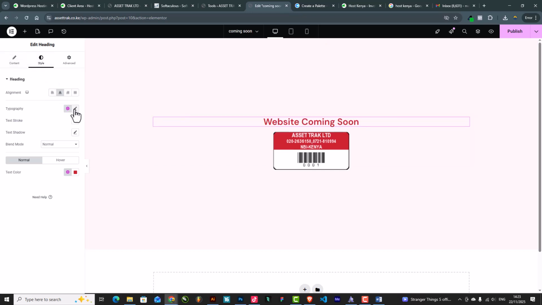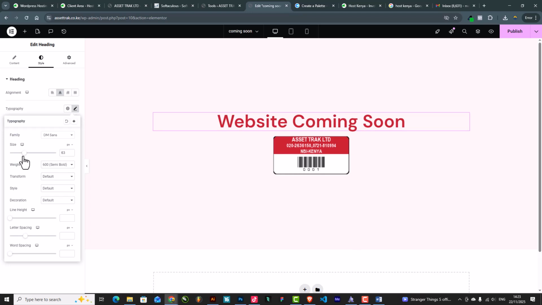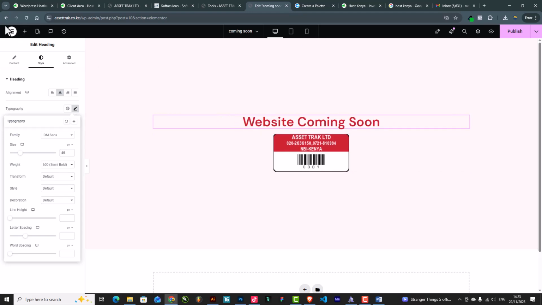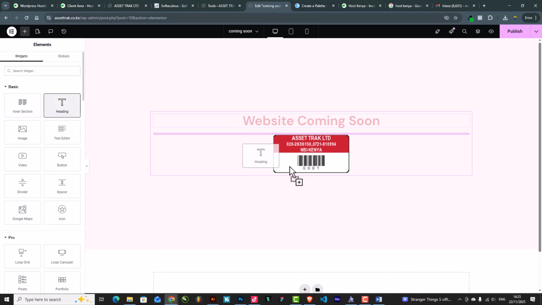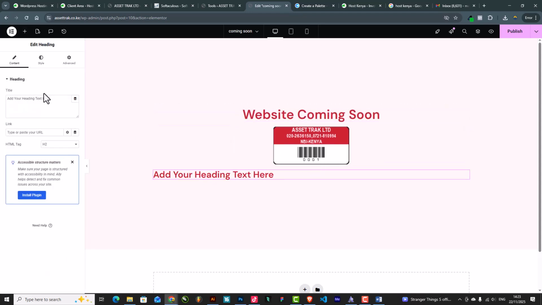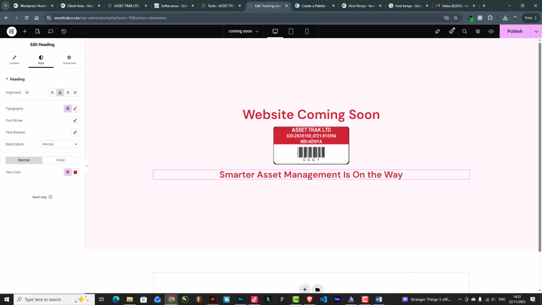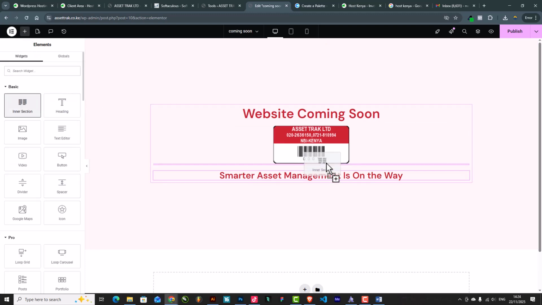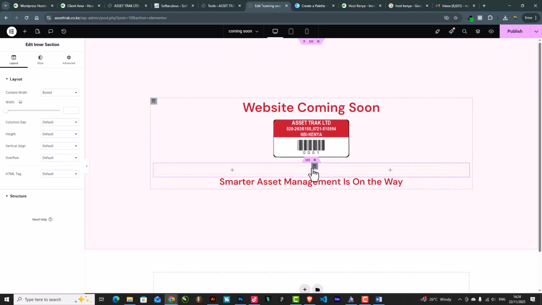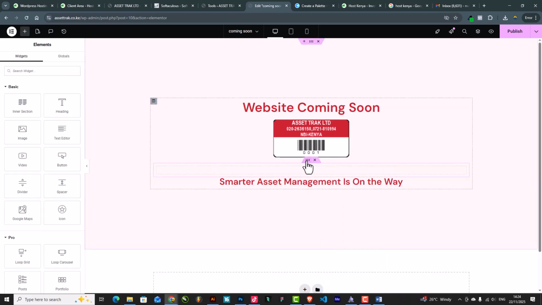I'll go to add element again. I'll drag the heading, another heading below it. Then I'll put in that description like that. A smart assessment management is on the way. Then I'll have a description, but before that I want this to be inside a certain width. So I'll bring in an inner section before that here. Then I'll delete one of the columns. Then I'll select the inner section where it says width. I'll make it 800. Then I'll drag my heading inside it like that.